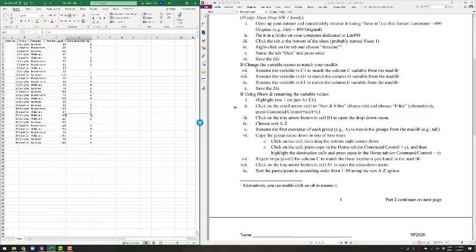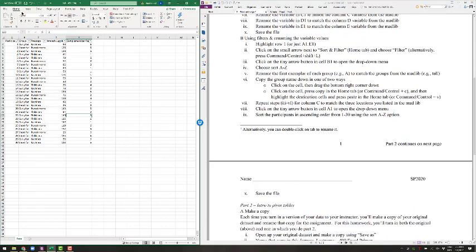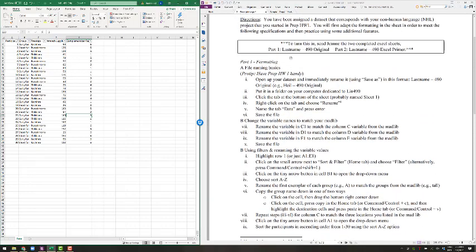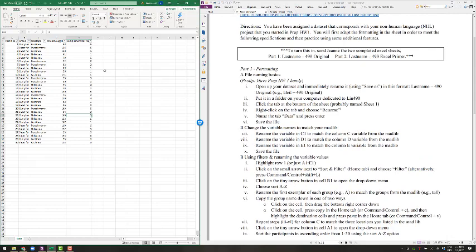Okay, so now that you're done with that, you're going to save it. This is the 490 original. This is the first document. It is done. Done, done, done. So this version is the first document you upload to your assignments for the Excel primer.